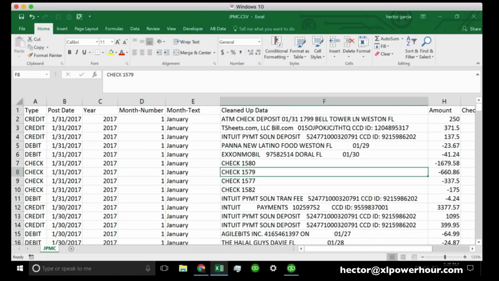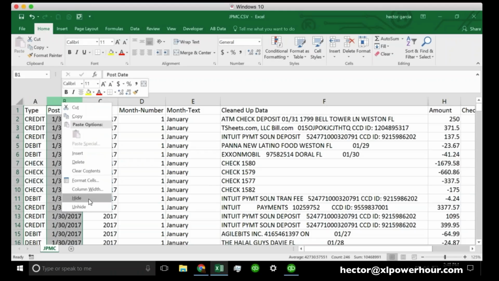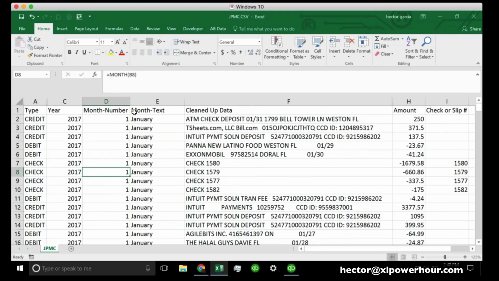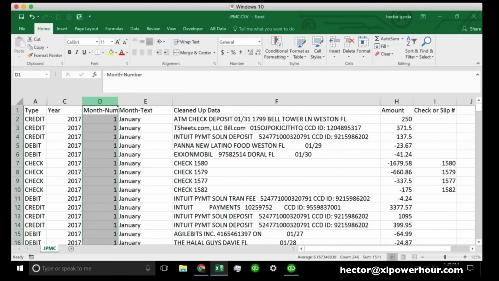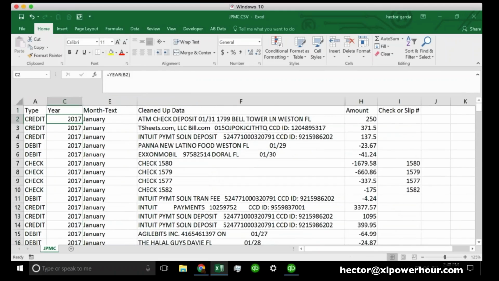All right, good. So now I've got my clean type. I've got my post date. I can actually hide my post date because I'm not going to be working with dates anymore. I'm just going to be focused on the month. I don't want to see the numbers, so I'm just going to close that as well and click on hide. So then I'm just looking at year and month, and you start seeing what type of stuff I can be doing with this information.